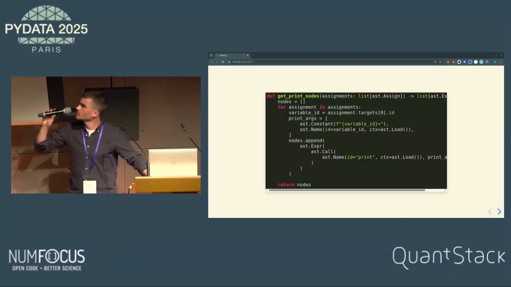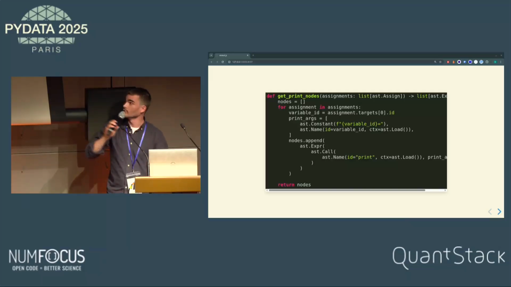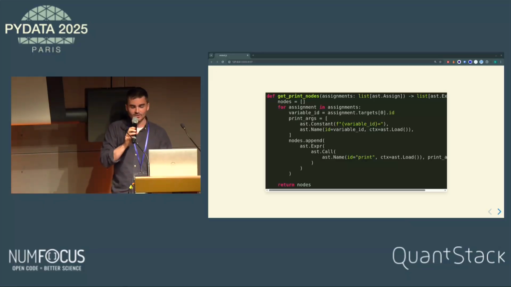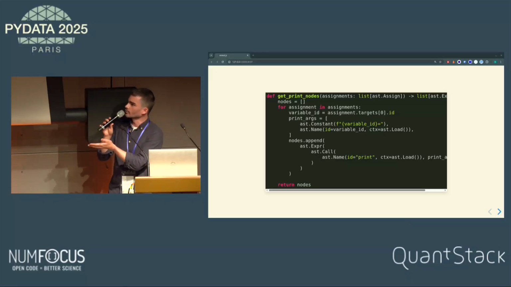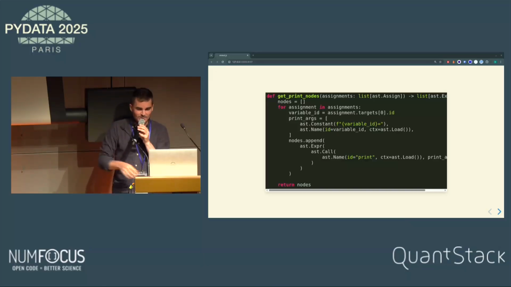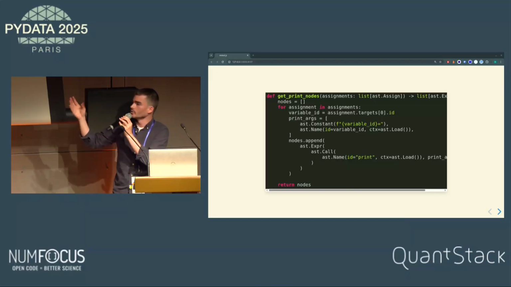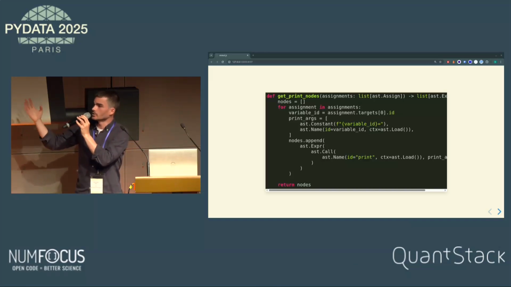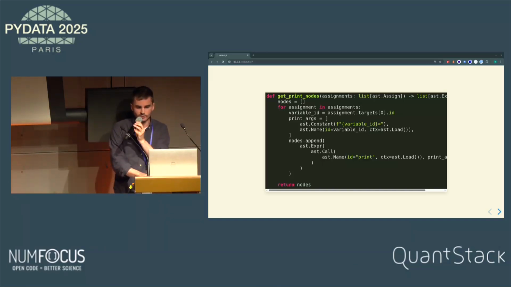The details of this part are not critical. I should have blurred this one actually. It's also to show that all the code fits on the slide, sort of. At the end of the day, it's not that complicated. This takes the assignment nodes that we have, and it spits out the print nodes that we want in our resulting tree.